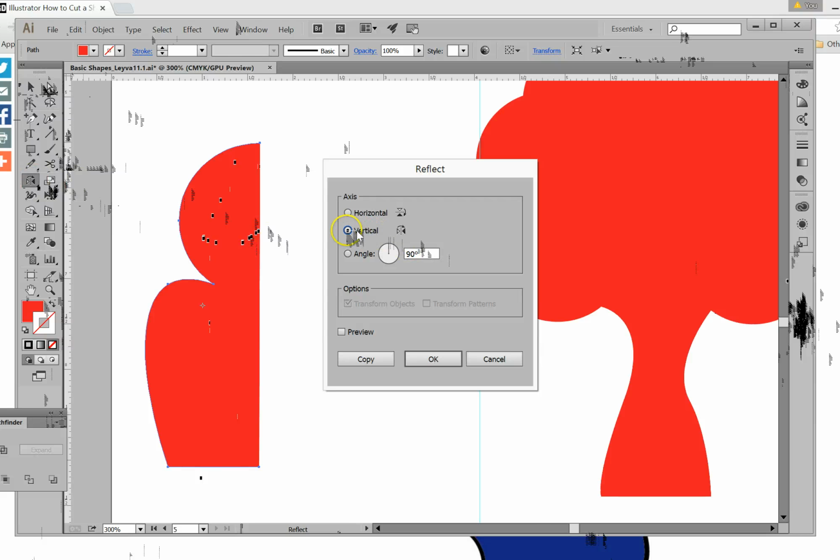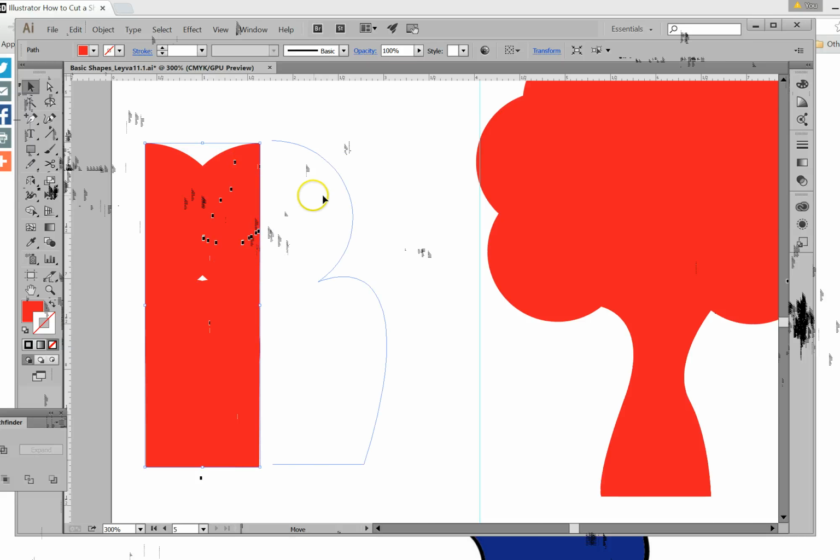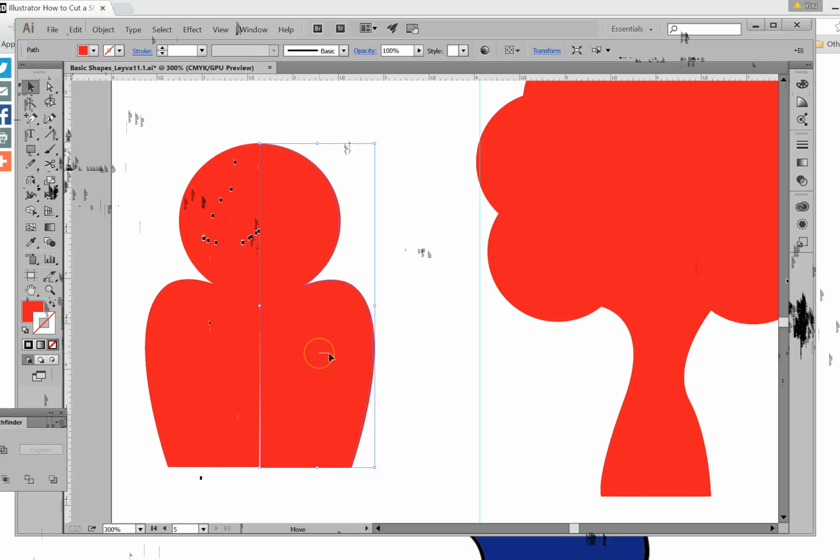You want to make sure vertical is selected. There's a black dot inside the bubble. The angle is 90 degrees. It should default to 90 degrees. And you want to make a copy. And you're going to get your black arrow tool, and you're going to take that copy and stick it together right here. And make sure that lines up nicely so you have no white space. And you now have a reflection of that shape.